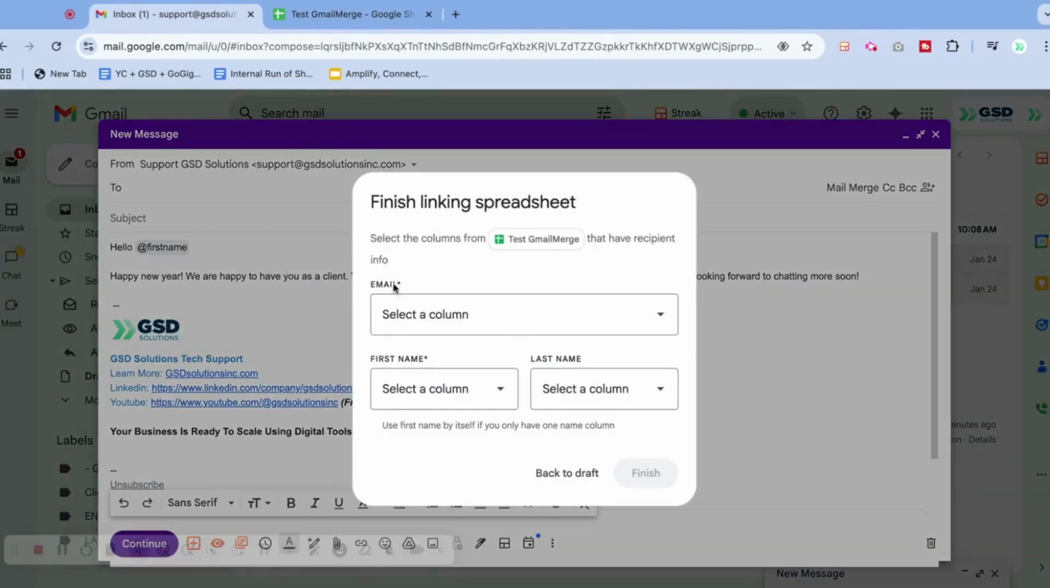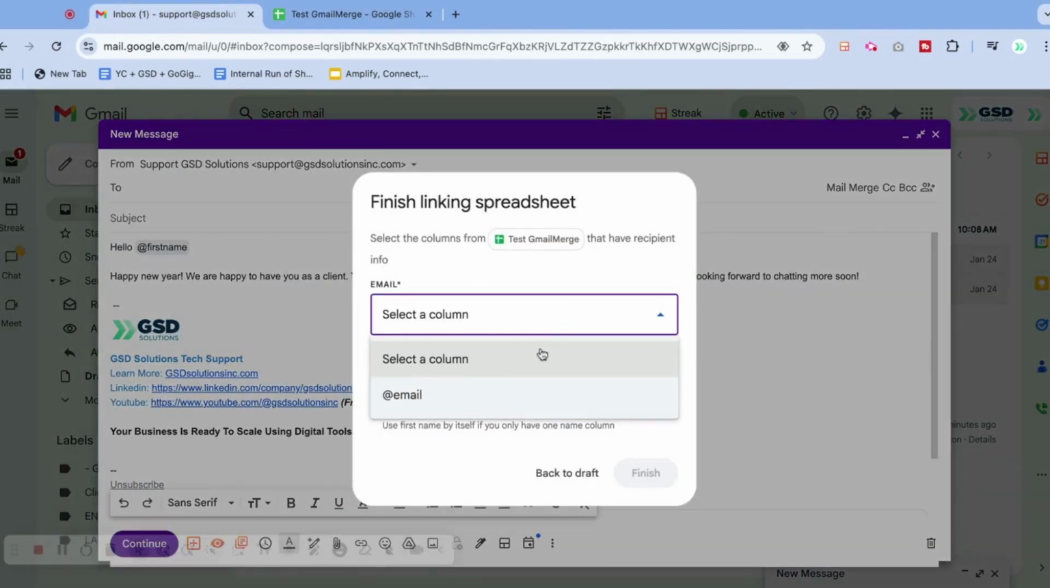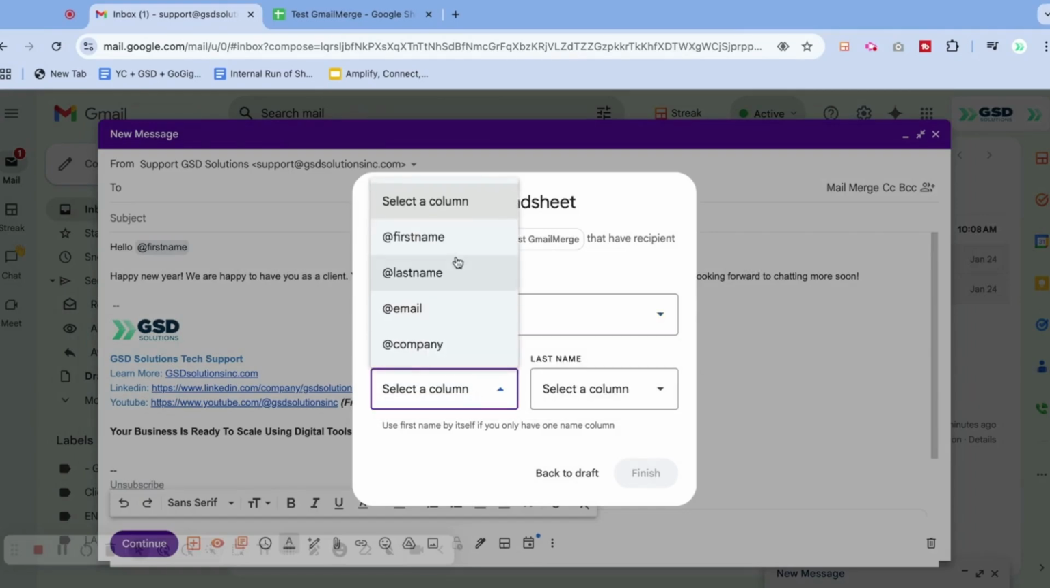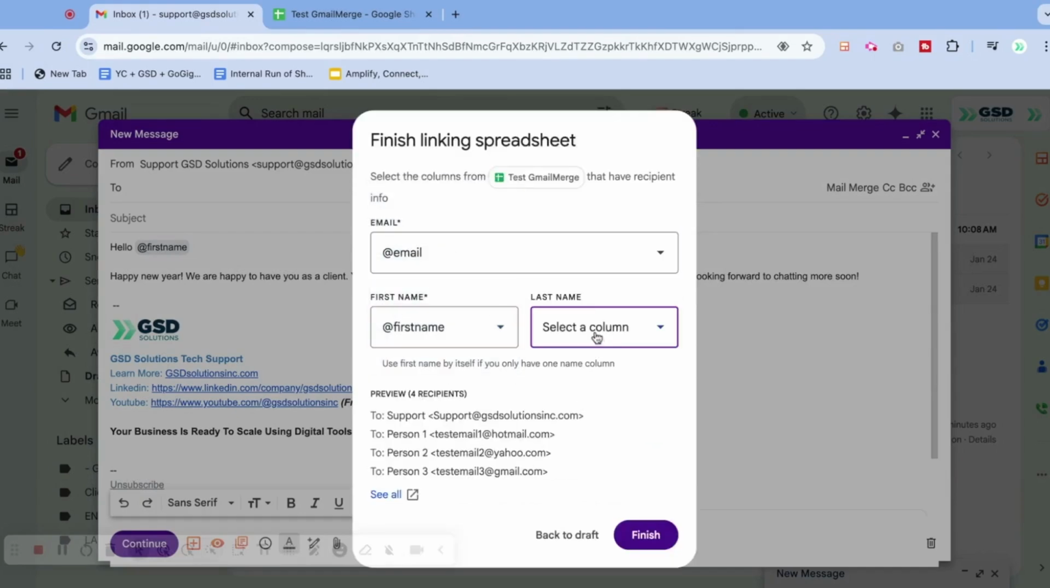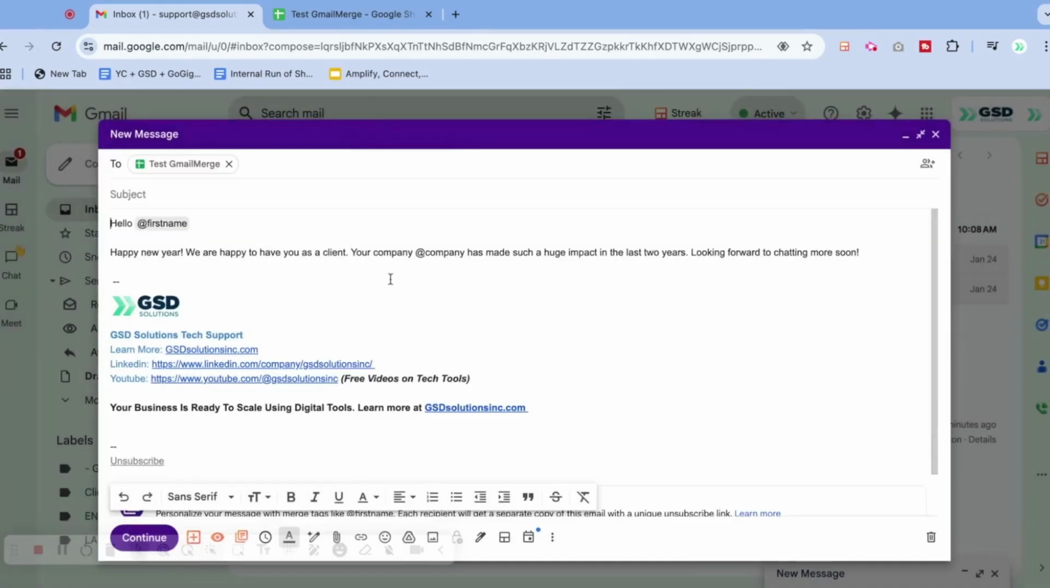So what's going to populate is that I have to match up each section. So here we have the email, then we're going to have their first name, we're going to match up their last name, and we're going to finish there. So now when we come back in here at company, right, we just added that to the mail merge. So let's take a preview of what that would look like.